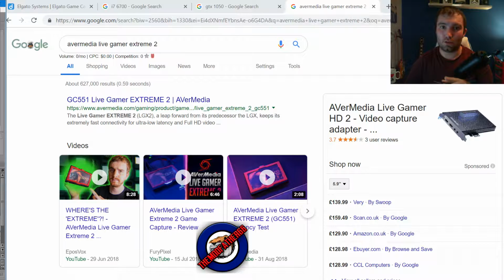Really quick, guys, I just want to throw in that when you buy the AverMedia Live Gamer Extreme 2, it also comes with this. This is a product key for the PowerDirector 15. This is video editing software. It's not like a trial version or anything like that. It's the full program that lets you edit all your content in any way you want, completely free. This comes free with every one of these cards.